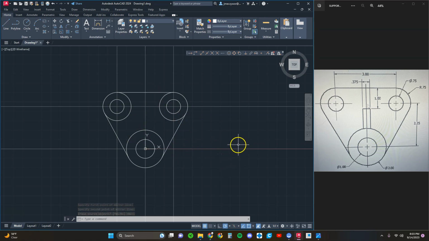Now before I actually start trimming and everything and turn my construction lines off, I'm even going to create this rib right now. That rib is 0.375 in width, which means it's about 3/16 to either side, and then it's 1 from the top. So I'm going to go O, enter. I'm going to type 1, hit enter, and offset this down.